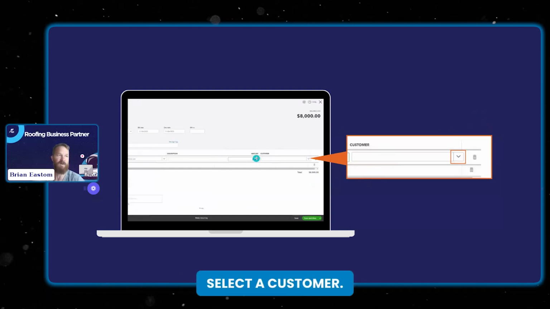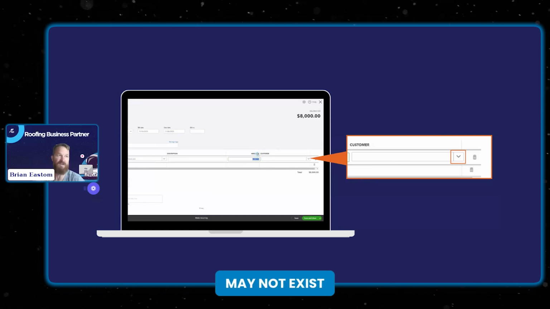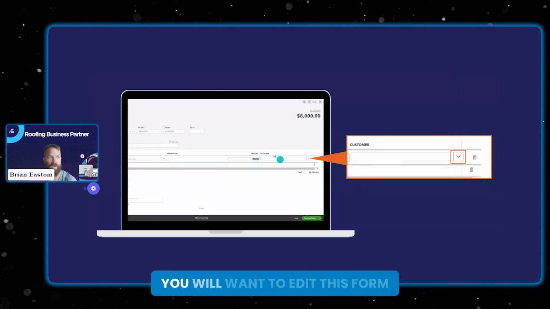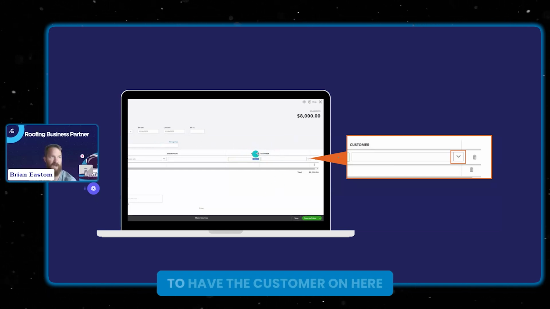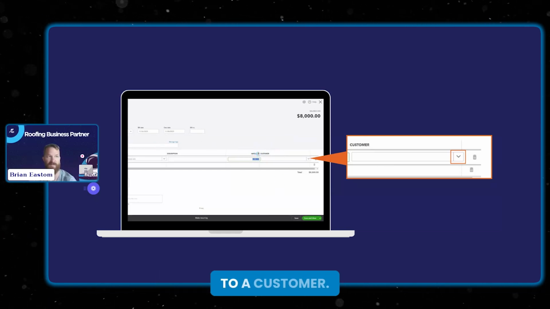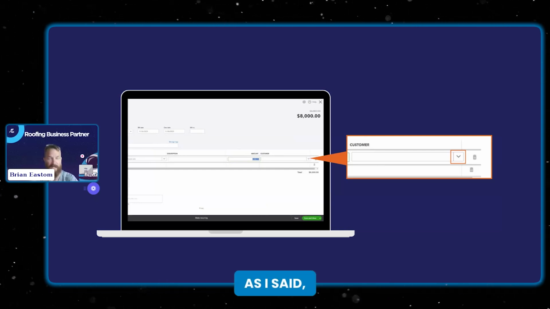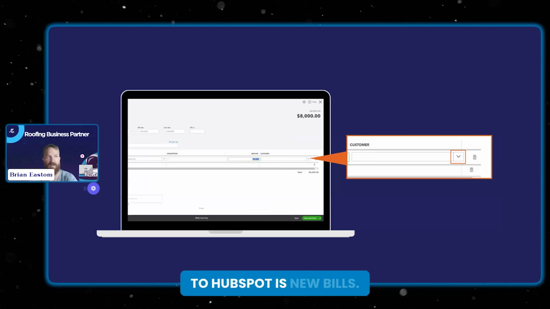Next, you're going to select a customer. This customer button may not exist on your QuickBooks right off the bat. If you haven't done job costing in QuickBooks before, you will want to edit this form to have the customer on here so that you can map it to a customer. This is the most important part of this portion of it, because as I said, the only thing that goes over to HubSpot is new bills.